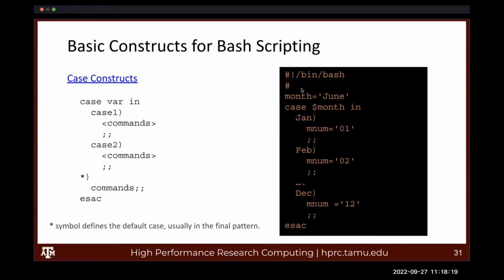So you can see here, this is a script on the right-hand side that's labeling months. Depending on what month it is, it will assign a variable a number according to that month. So variable month is equal to June. Case variable month, and then you can see for January, assign this variable m num equal to 1. If it's February, assign it to 2, and so on. If it's December, assign it to 12. And then you end it with case backwards. So that's how you could do a case construct instead of an if-then statement.